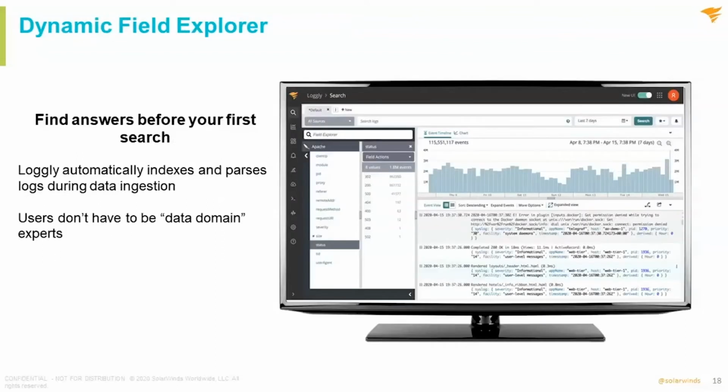I mentioned before the Dynamic Field Explorer. Because we're automatically indexing, parsing, and tagging data during data ingestion, users don't have to be data domain experts. You can literally come up and running, and before your first query in Loggly, go in and say, hey, I want to look at any logs that relate to Apache and Apache status, and a given status of, let's say, who's throwing exception values of 404s or 500s, and with just a couple of click-drags through the interface, immediately get to those things. You don't need to necessarily be a data domain expert. This is super powerful when you're looking at application logs and other things like that, because it speeds the ability to get to data without having to construct manual queries.